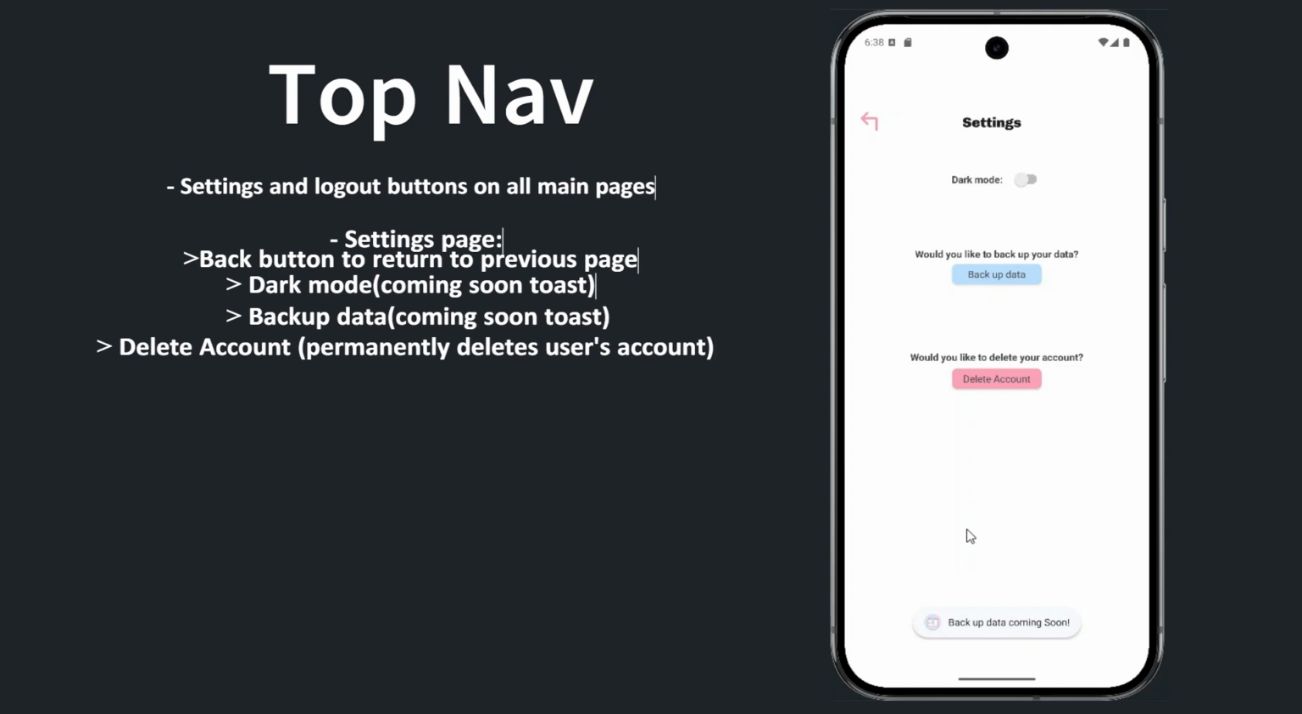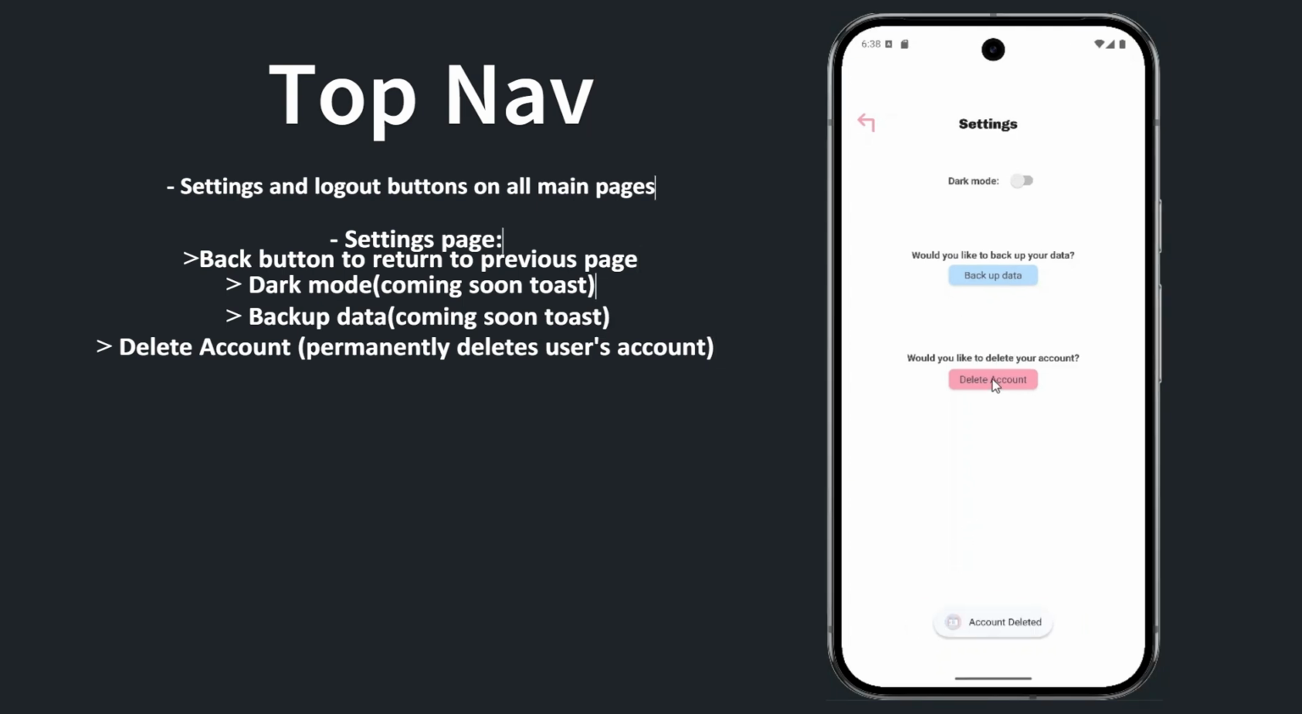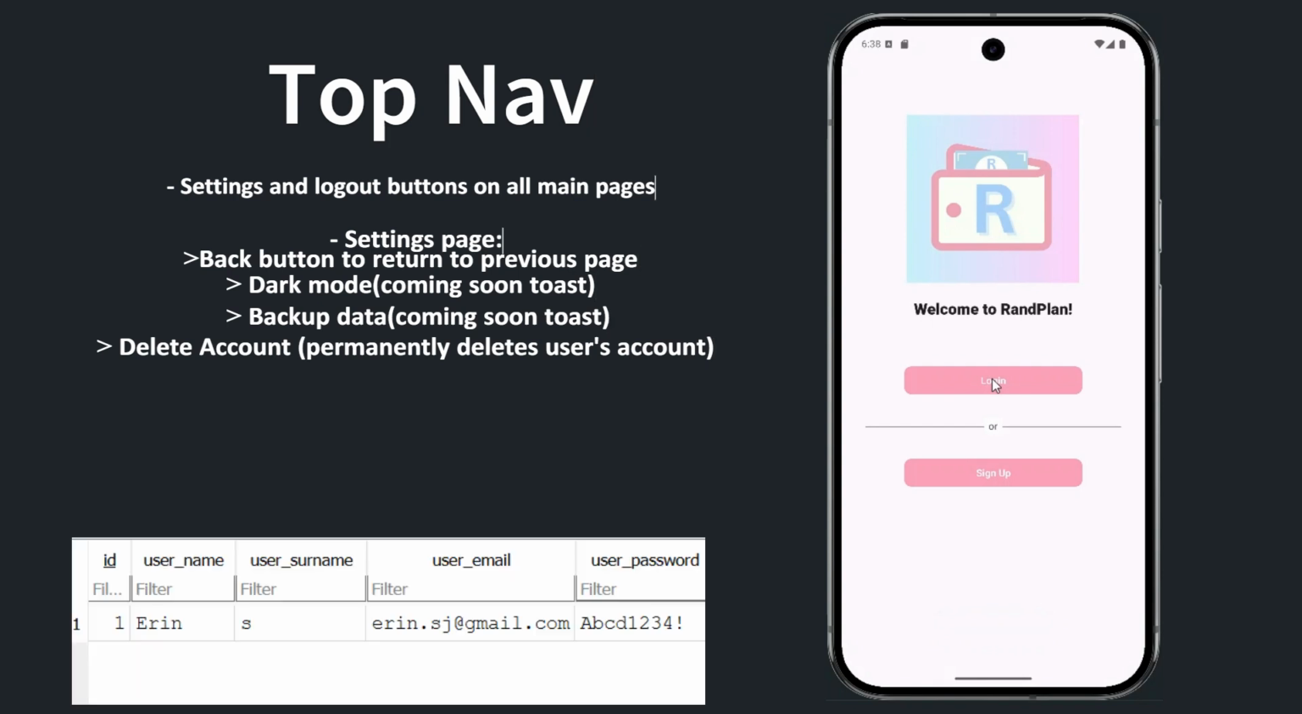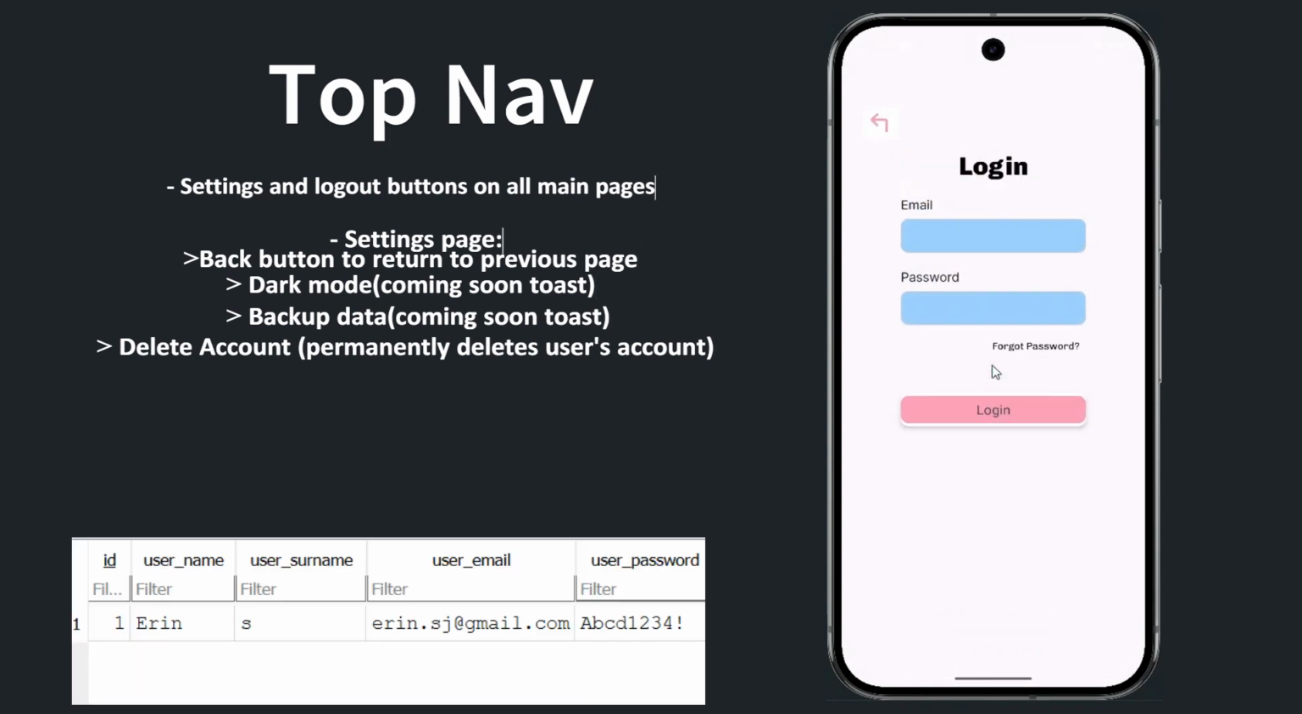Dark mode and backup data are both innovative features that will be implemented in the future. When either of these are selected or clicked on, a toast message will appear to inform the user that this feature is not available yet. The final option is delete account.